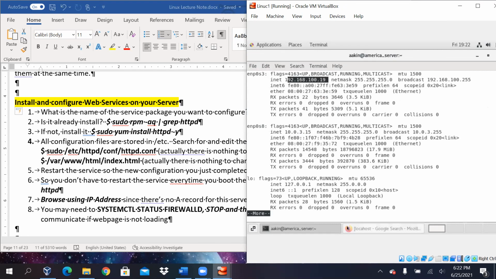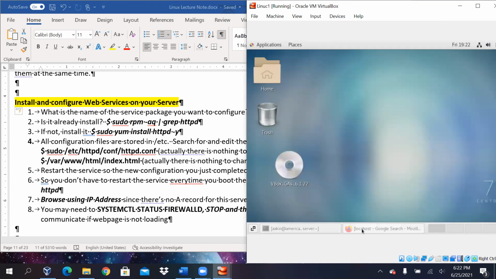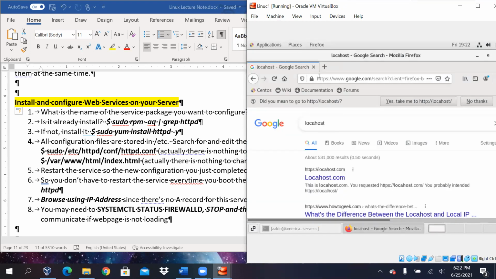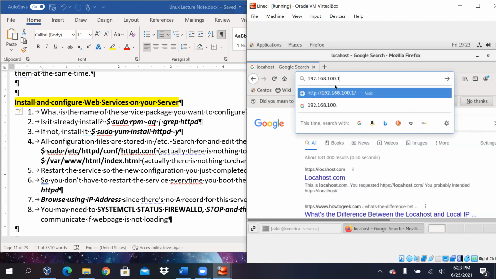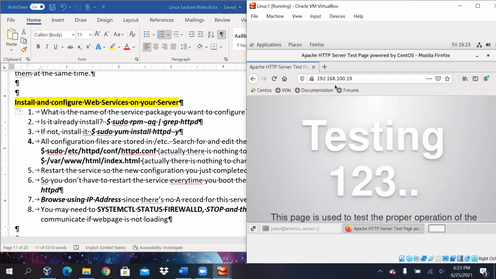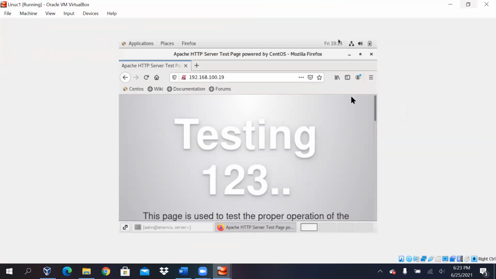192.168.100.19. Right, so that's what I want to browse. Okay, come here and do 192.168.100.19. All right, it's working now. So I'm sure you are seeing my little bit. I don't know what mistakes I'm making, but you're observing it, I believe. So just calm down, write everything.